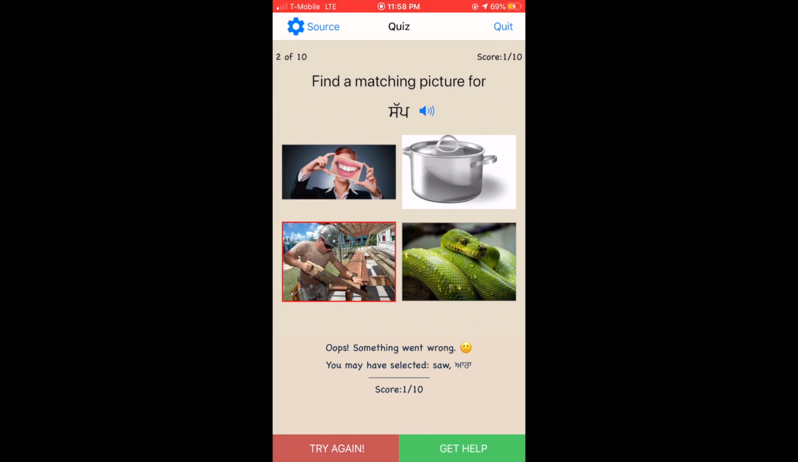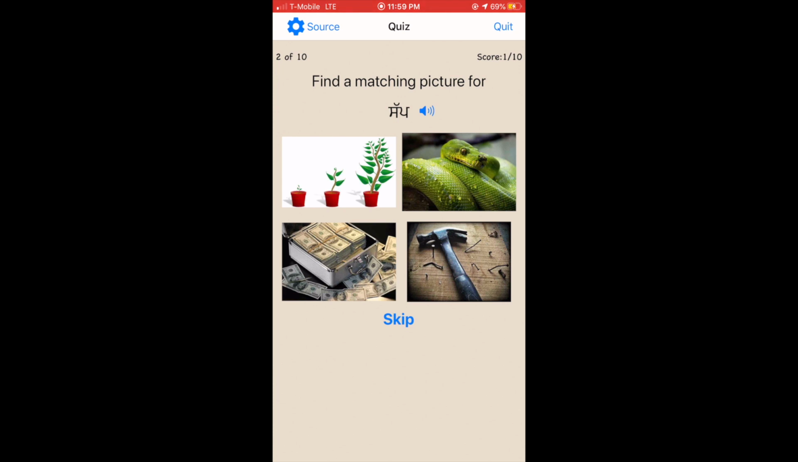The get help option is useful in scenarios when you answer by either a camera image or a library image, and machine learning is not able to predict or recognize the object correctly. In that scenario, the parents can intervene and give their feedback, which will override the machine learning result. The parents can tell if the image matches or not. But in this scenario, I'm just going to try again, and this will shuffle the answer options. I'll select the correct one now, and it says, okay, good job, this is the correct one.